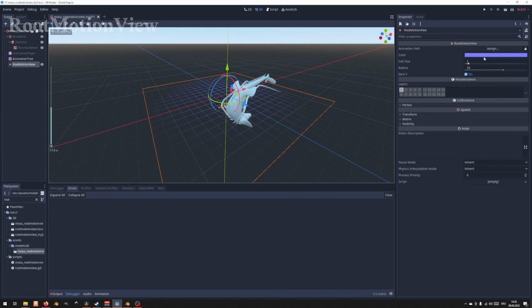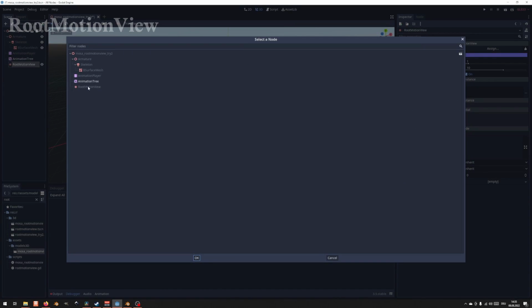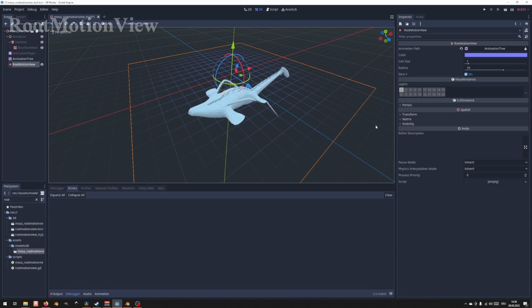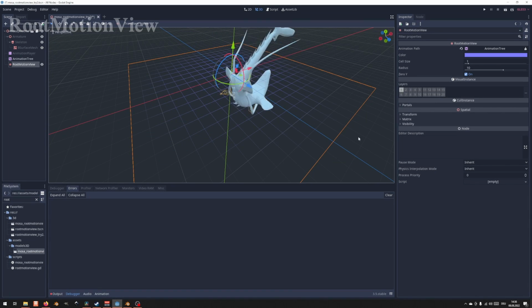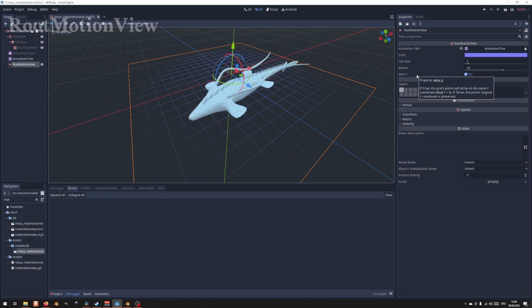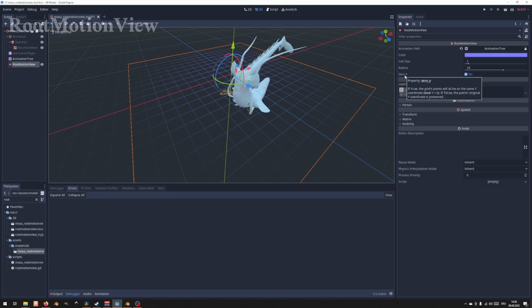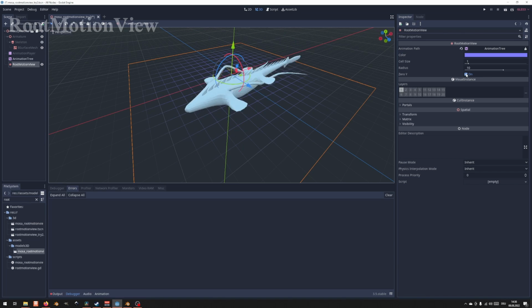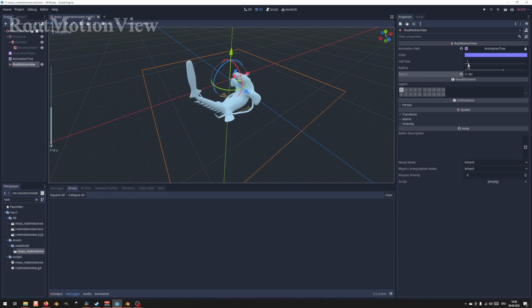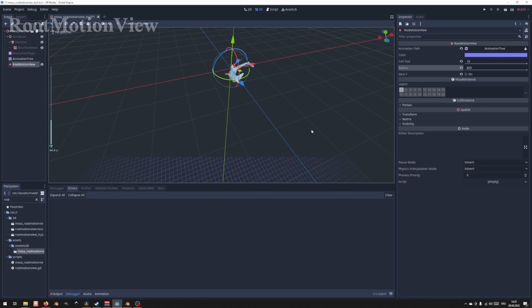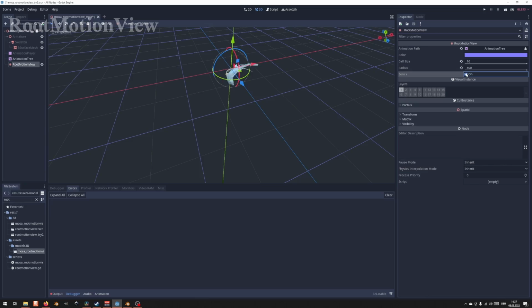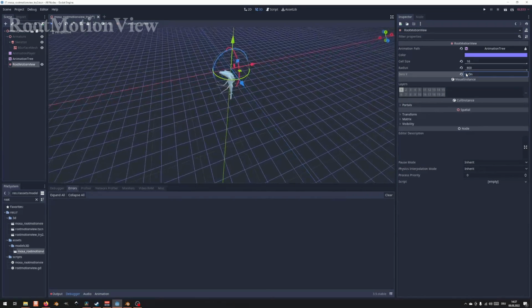For the root motion view, you have to assign the location of the animation tree. The reason why you don't see it moving right now is because there is an error with my axis, but I have figured out that apparently my movement on the x-axis is being mistaken for my movement on the y-axis for whatever reason. So per default it is locked on the y-axis. If I was to unlock it, you will see, if I make this bigger, it will move together with my animation.